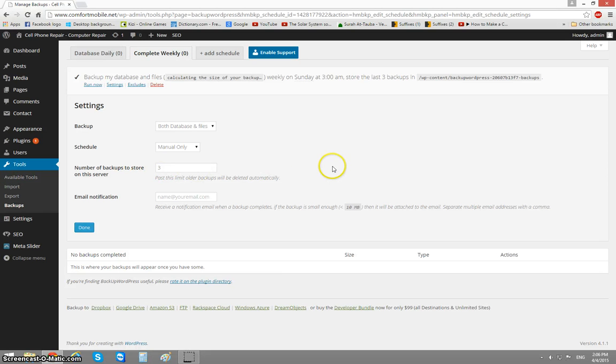I'll just keep it default, and it will send you a notification on your email when it finishes, which is again, if you'd like to put your email, it will send you an email. I'll just leave it blank, and I simply go and click on run now.